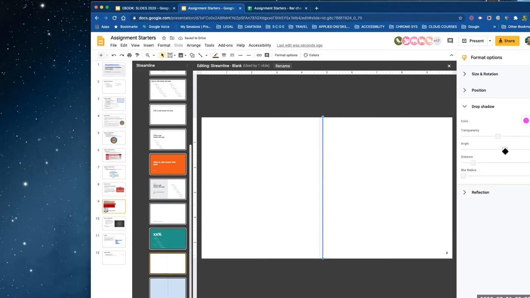You notice what happened to the shadow? It's now on the left-hand side of the line. Okay. Now we want our distance to be 6. So I'm going to drag my little distance. If it's on 8, 7, 6, I use my arrow keys. And then we want the blur radius to be 5.